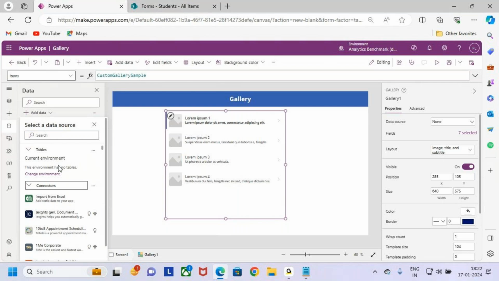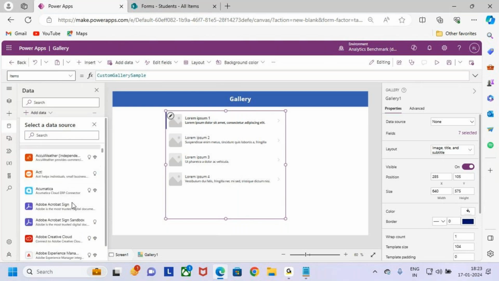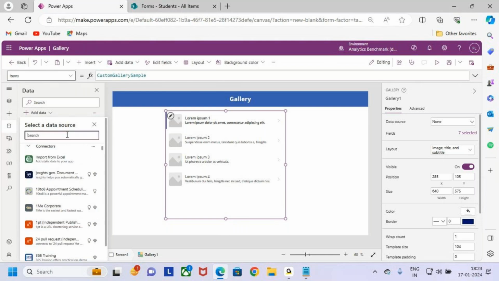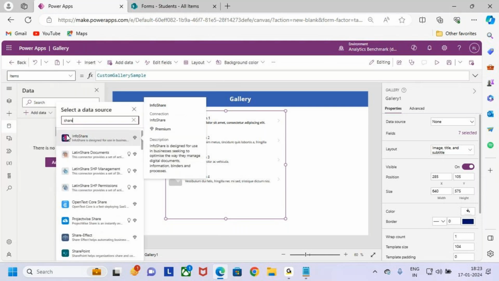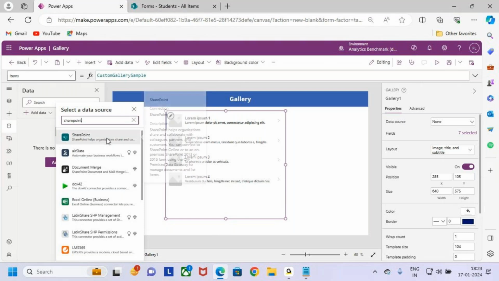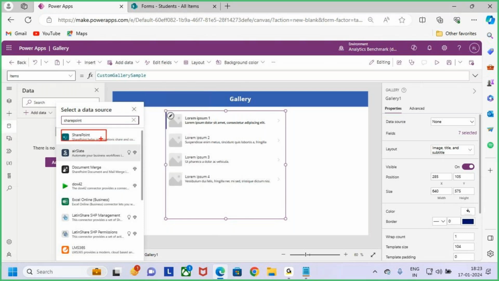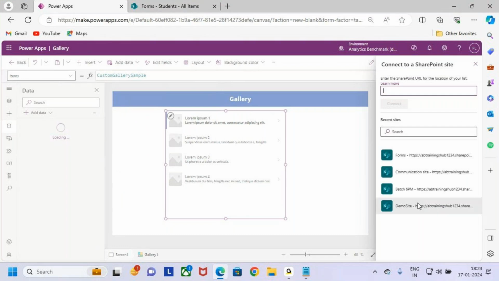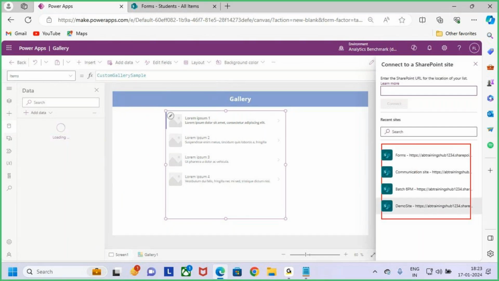When I click on See all connectors, it will list out all the different types of connectors, guys. Now here you can search for what? SharePoint is the connector I want to connect now. Just select SharePoint. Once I select the data source as SharePoint, by default it will list out all the sites.